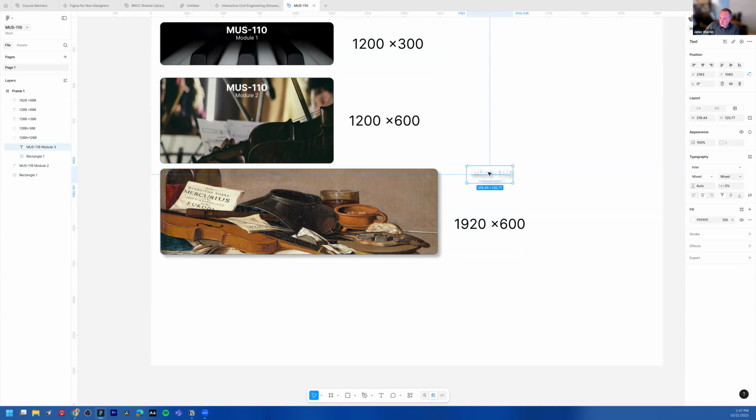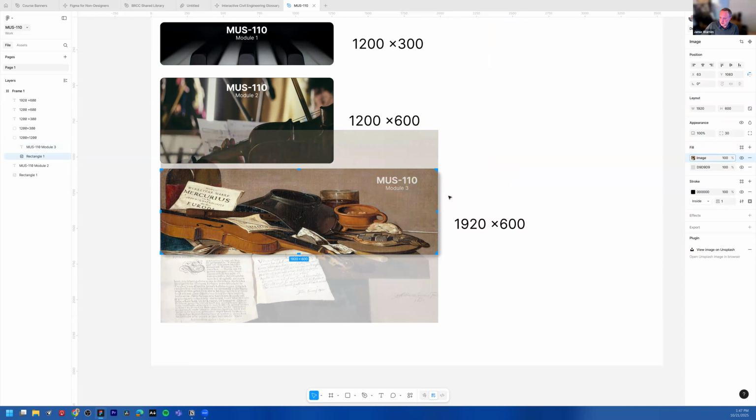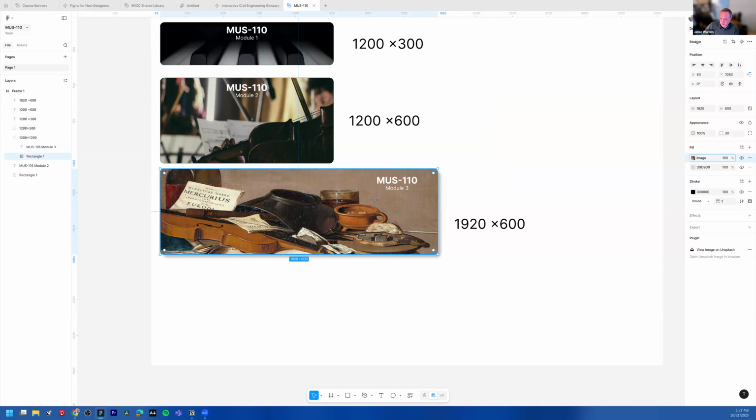Okay, so I'm circling back a little bit with the instructions. So there we go. With this image, we'll add an effect and then put a layer blur on that. I think that's what we need to do. Okay, thank you for bearing with me there.